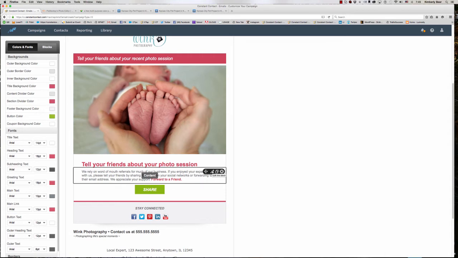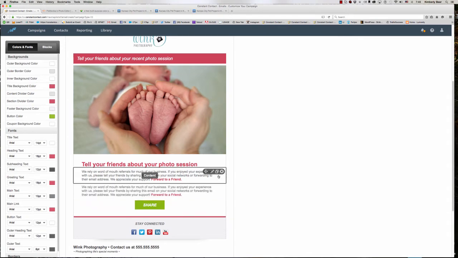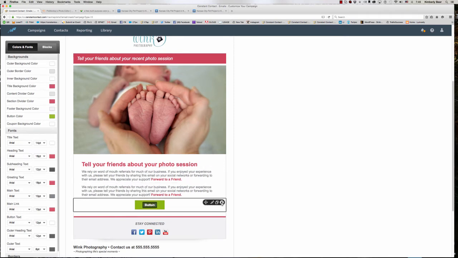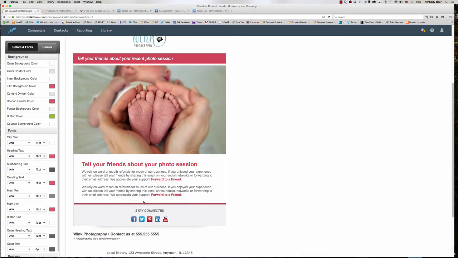We're going to get to that whole step here in a moment. If I want to duplicate that block, I can click on the little copy symbol and I can copy that block. And if I want to delete the block, I can click on the X and I can delete that particular block.